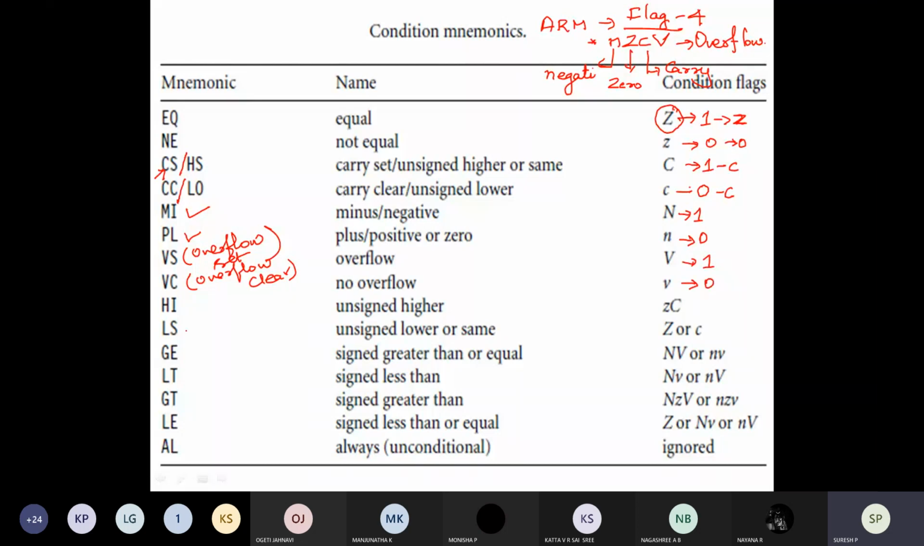Similarly, when you are doing operations with respect to unsigned numbers, you are going to have two different contexts.